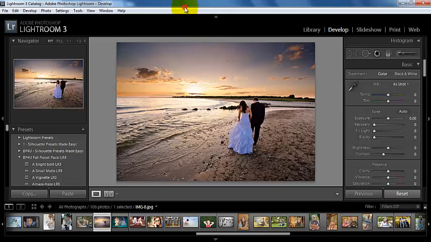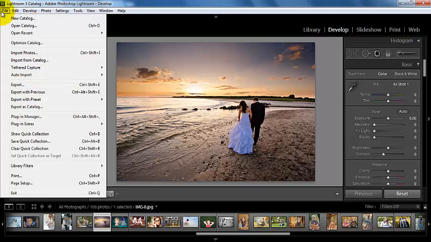And today we're going to be talking about our menus up here in this little kind of menu bar. So the first thing that we have here is a new catalog. We can open a catalog or we can open up a recent catalog. And the only catalog that I have is my Lightroom 3 catalog, so that is currently my only option.